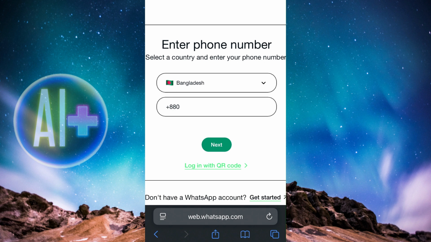So you can use WhatsApp Business if you want to use two WhatsApps in iPhone, but if you absolutely have to use personal account, then you can use this method to use two WhatsApps in your iPhone.